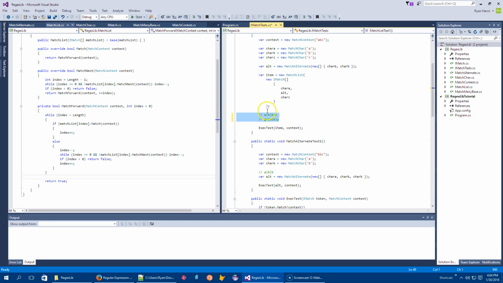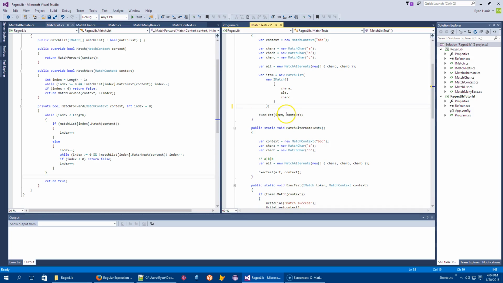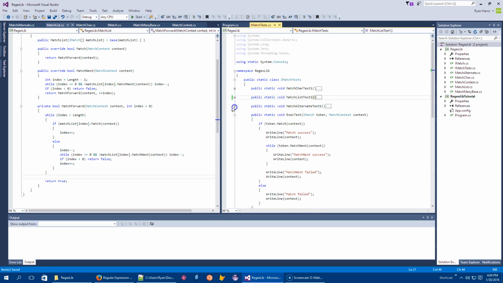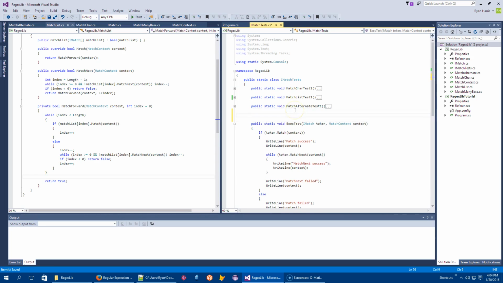This is actually the only two types of tokens that are going to be based off of this match many base. Everything else is going to be based off of match single. So the other kind of operations that you'll see very frequently are going to be things like this.